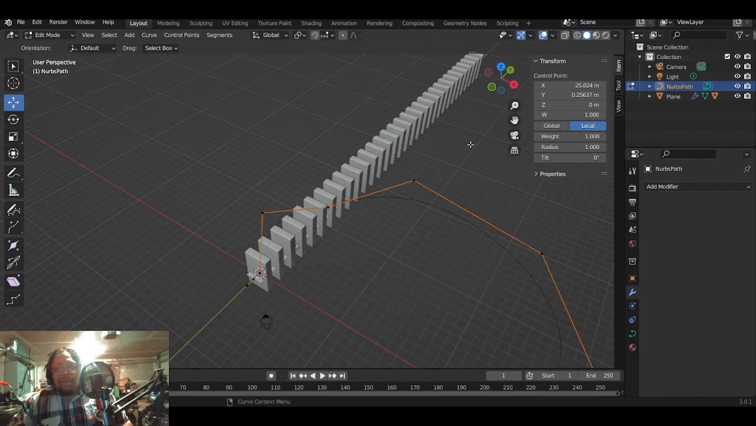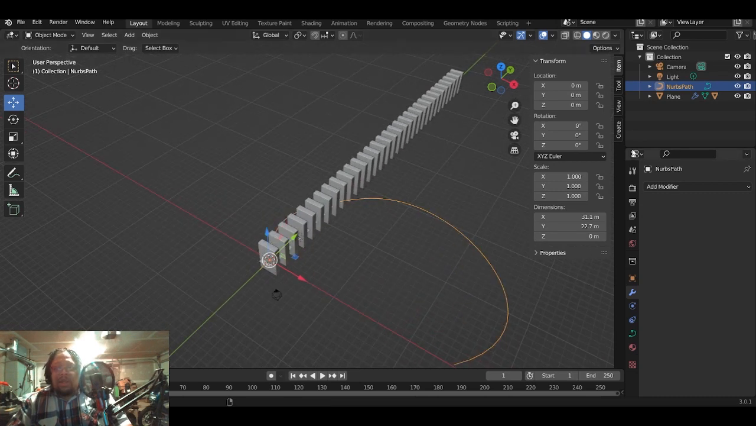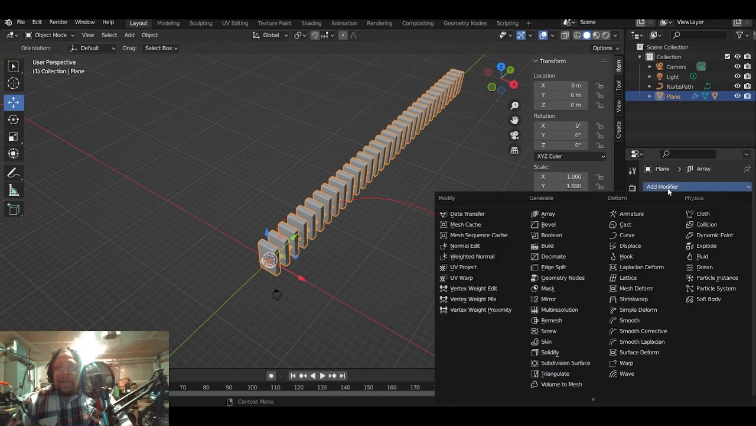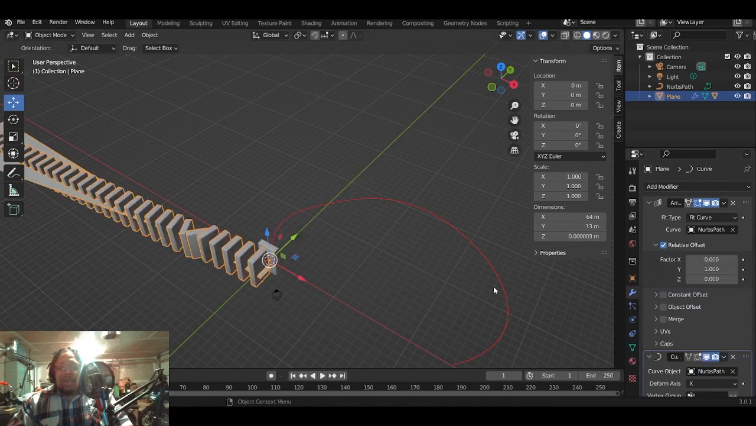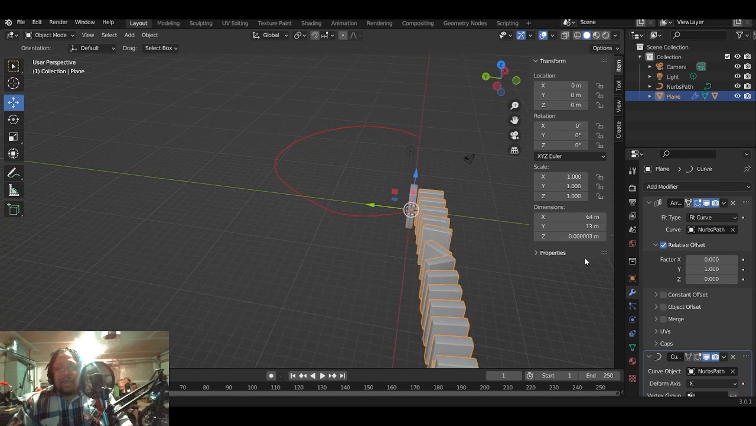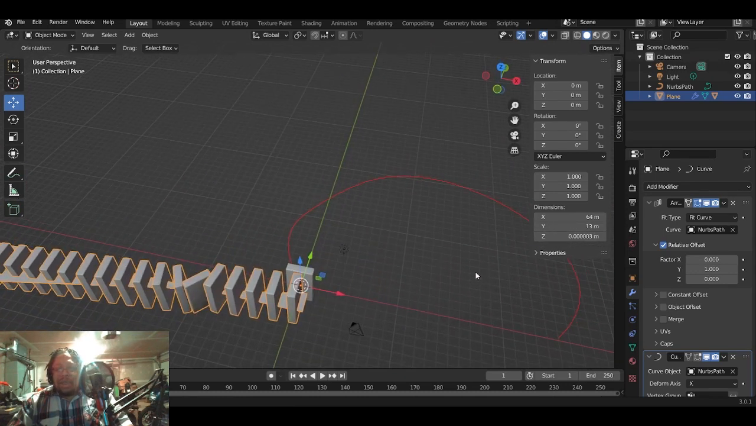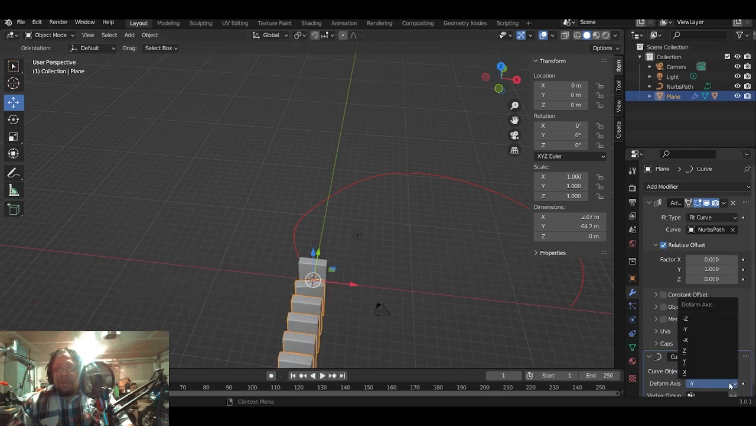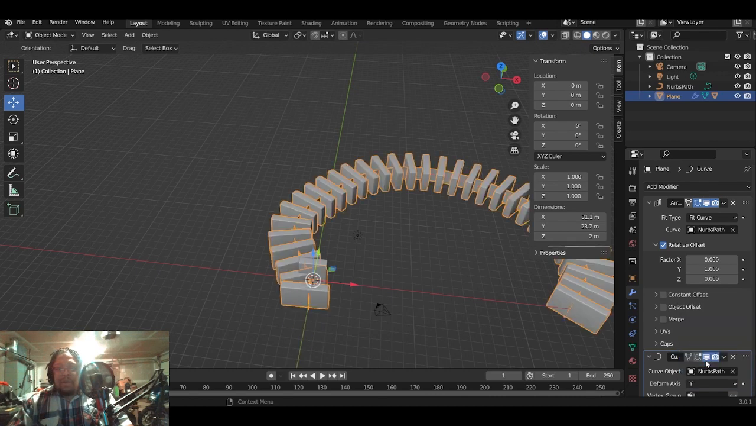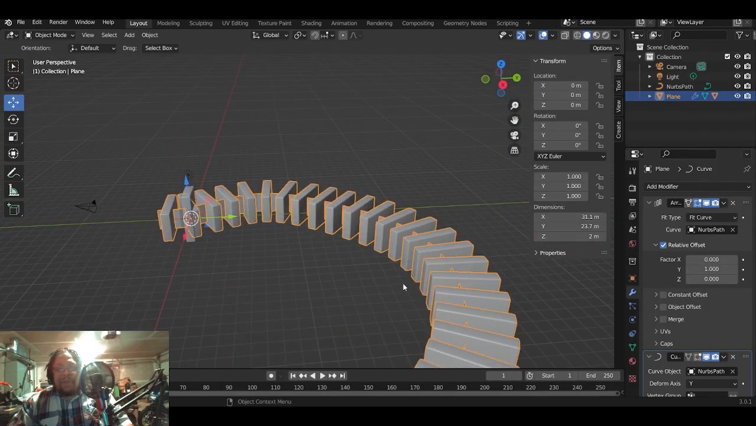But we wanted to follow this curve, so let's go back into object mode. Let's select our plane again. We're going to add another modifier. We're going to add the curve modifier, and we're going to select that curve again. Now, we want that to be on the Y, I believe. There you go. So we want that to be on the Y. So now it's starting to follow the path.